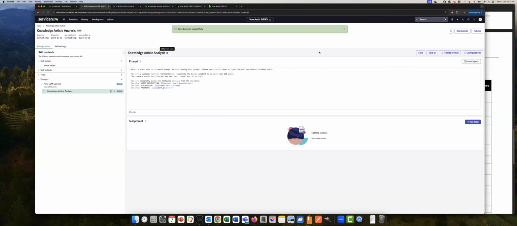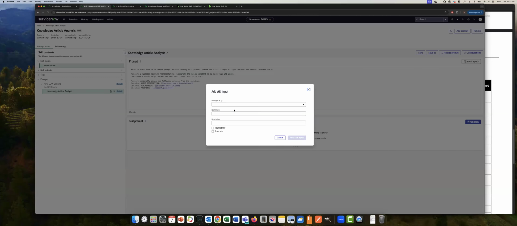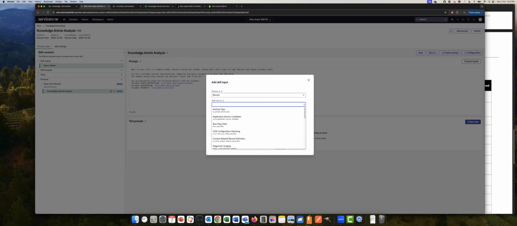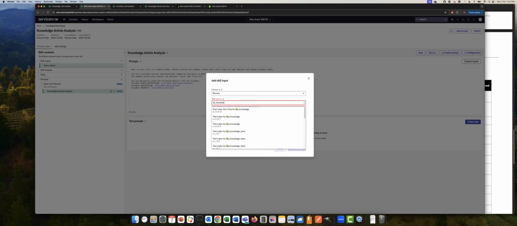I'm going to save that change. And the first thing we want to do is look at our input. So in the input, we're going to hit new input. Could be record strings, numbers, Boolean, could be a JSON object, JSON array, but we're going to select just a record. This could be your custom tables, of course, but we're interested in the knowledge article.